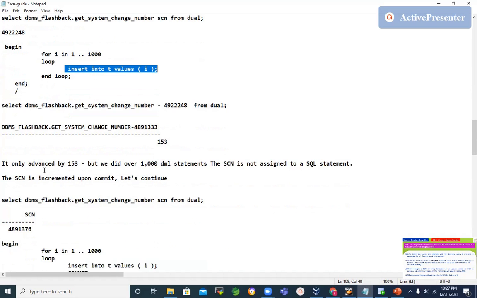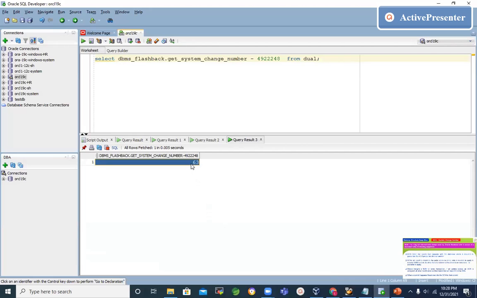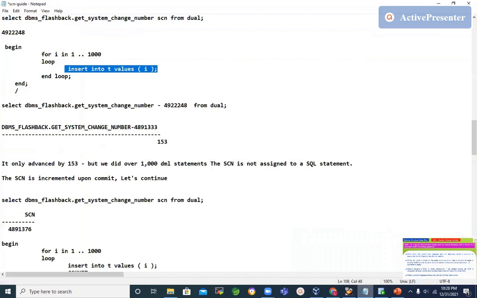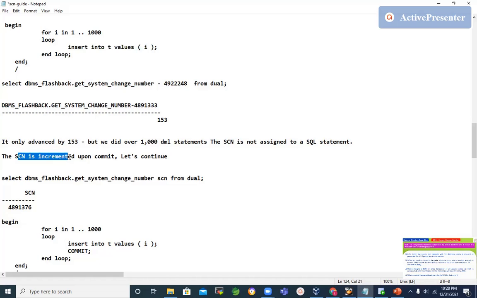We will check further. As per the theory it only advanced the SCN by 153, but in our case it only advanced by 63, even though we did 1000 insert statements. True, the SCN is not assigned to a SQL statement. The SCN is incremented upon commit, as I have mentioned in the document.